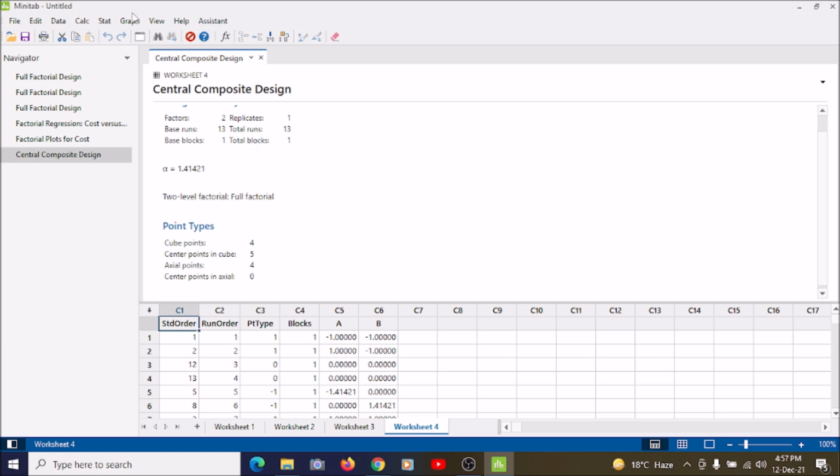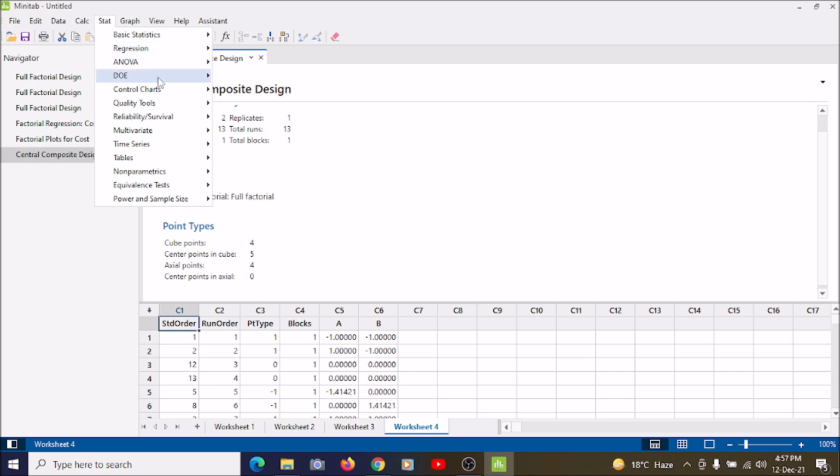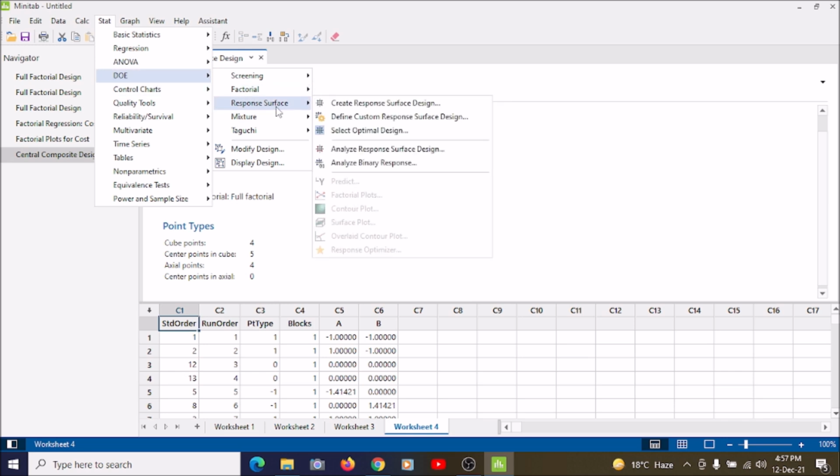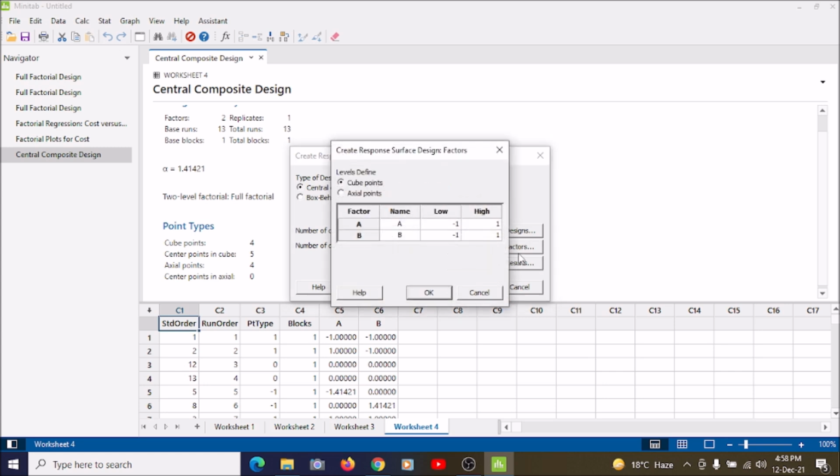After this, students, we will again go towards Stat, and we will go towards DOE, and we will go towards Response Surface, and after this we will go towards Design, and we go towards the Display option that we have.